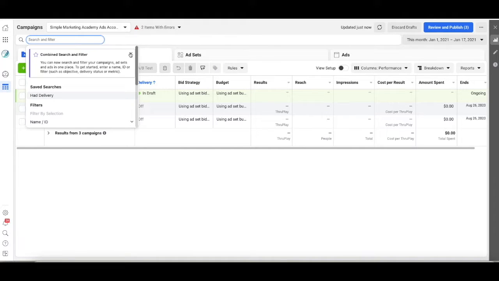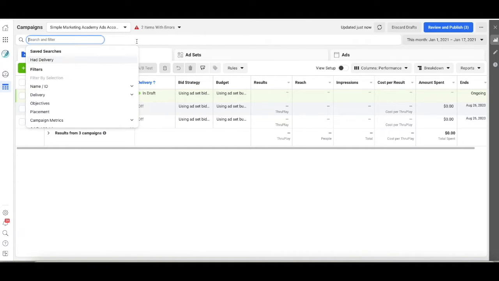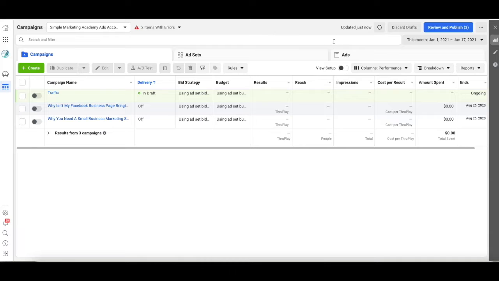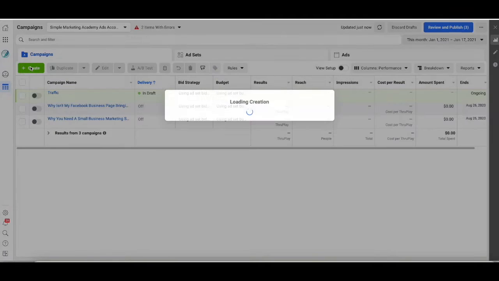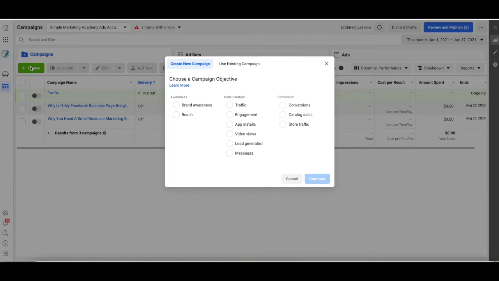Okay? The next thing you're going to do here is go up here and click this green create button. That's going to bring you to a screen that is going to ask you what you want to do. What is your objective? So when you're first starting, I think the best thing you can do to start is going to be one of two things. It's going to be traffic or video views.